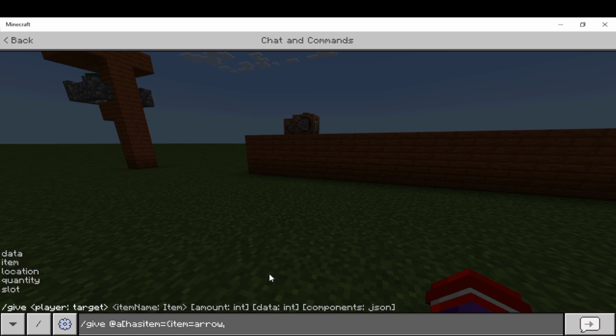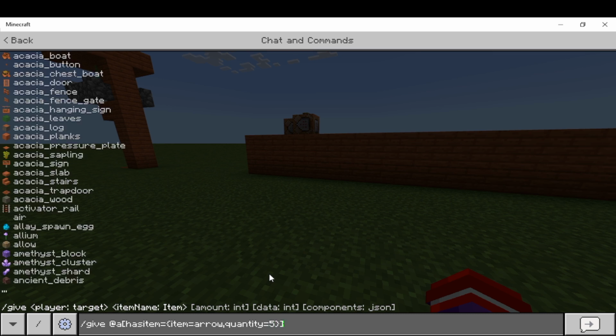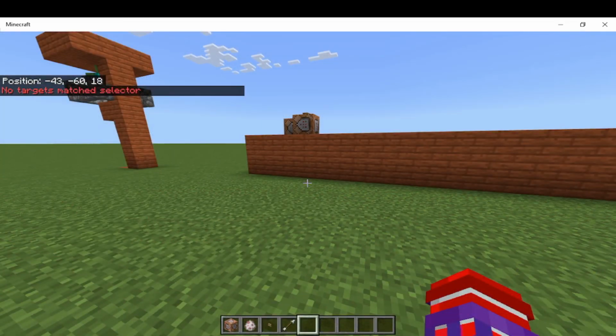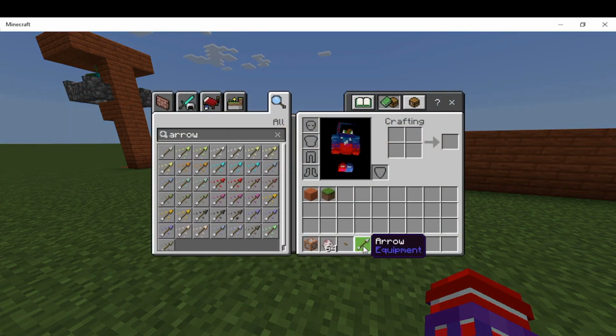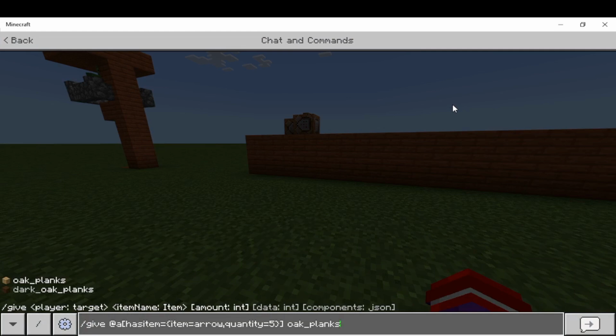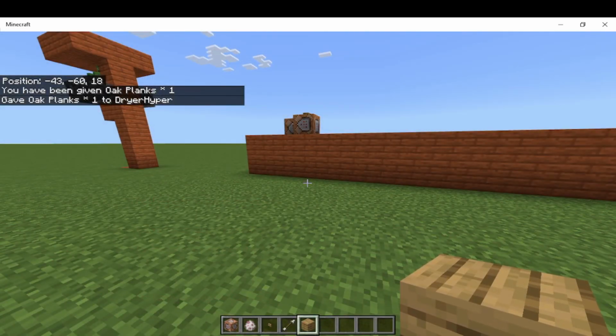But if I hit comma, I can continue that, and I can also say if I want to see if that person has 5 arrows, and then I give them something. Do quantity equals 5, and then curly brackets and square brackets. And let's give myself oak planks. As you can see, it says no targets match selector because I don't have 5 arrows, I only have 1. So if I give myself 5 arrows and I run the command again, now I got that oak plank.